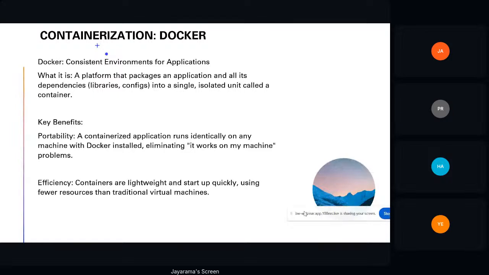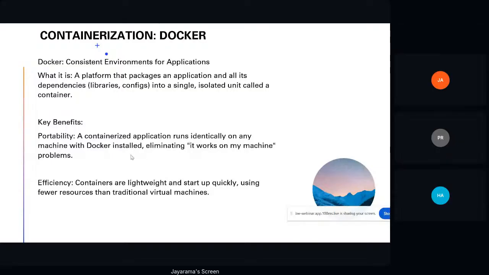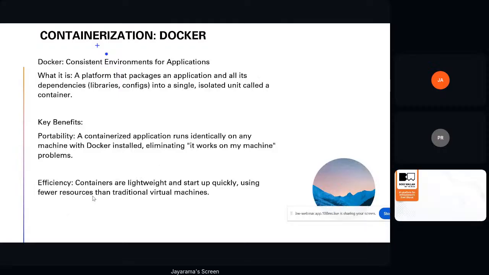Now, a containerized application runs identically on any machine with Docker installed. Wherever you install the Docker engine, you can take the Docker image there. From the Docker engine, you can run the Docker commands to make the container out of it, and then run the container. Another important thing you get with Docker containers is efficiency. Containers are lightweight. A virtual system, if you take one, will utilize more resources like CPU, memory, and hard disk.